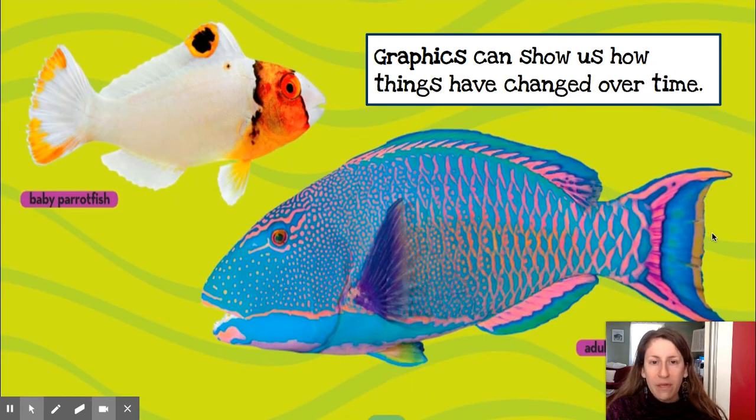So this is obviously a photograph of two different fish. It is showing you how this fish has changed over time. So that is one of the things that graphics can do. This is a baby fish, and this is what it looks like as an adult. So it's really changed over time.